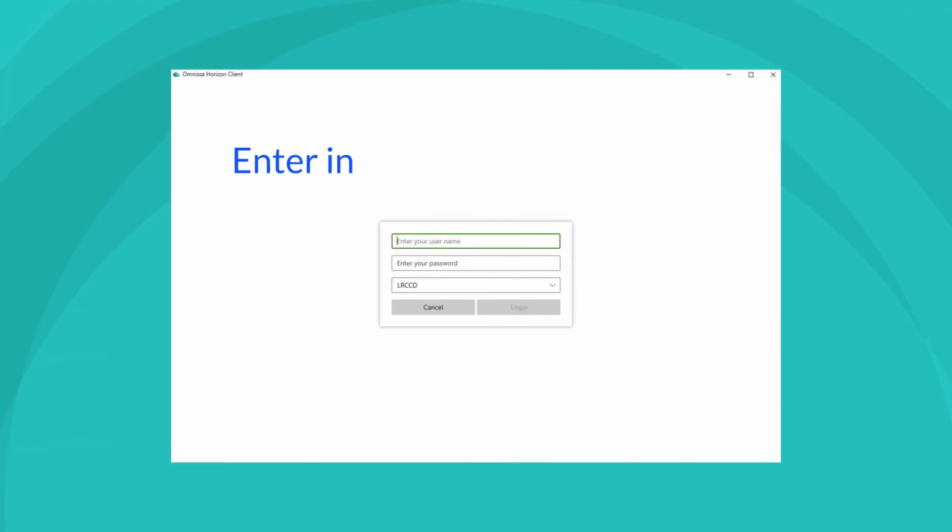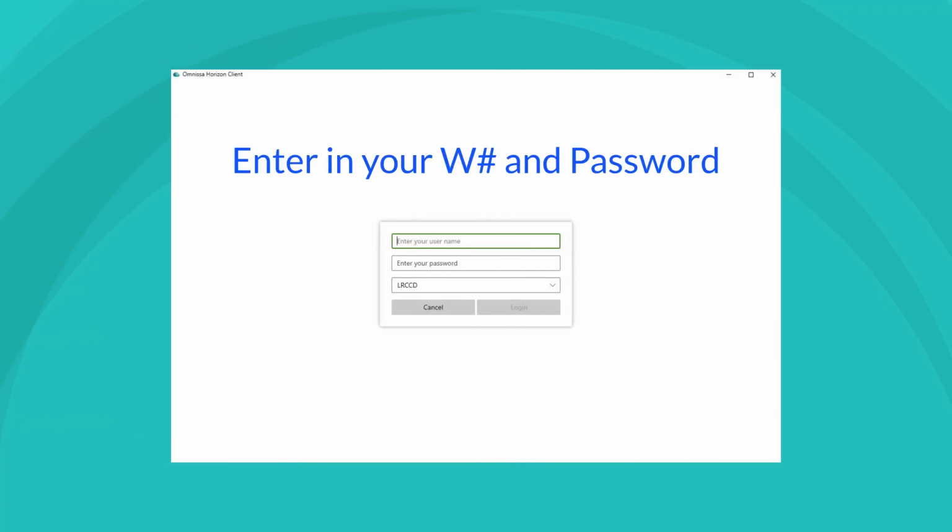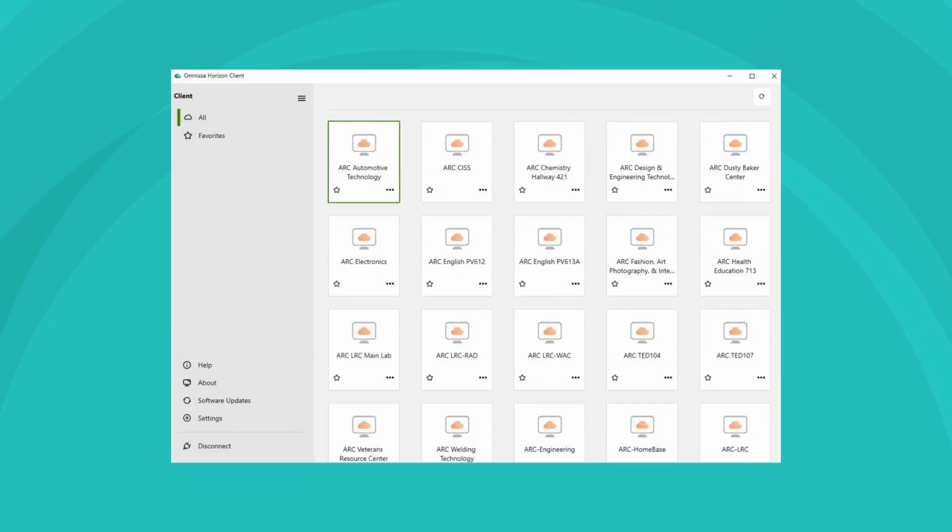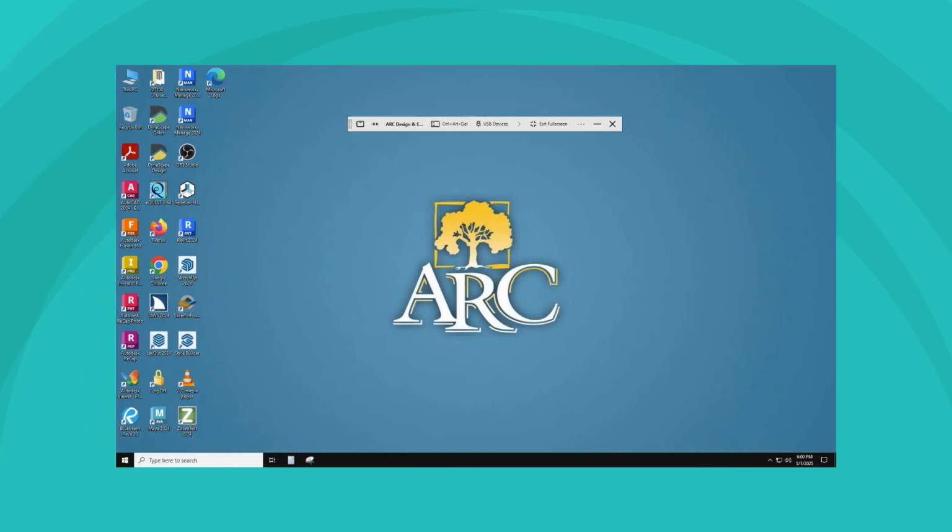Once connected, you will be asked to sign in. Here, you will enter in your student W number and student password. You are now connected to the ARC servers. Select which department you would like to connect to, and Omnissa will connect you. Now you will be able to access the programs provided by the school's servers.